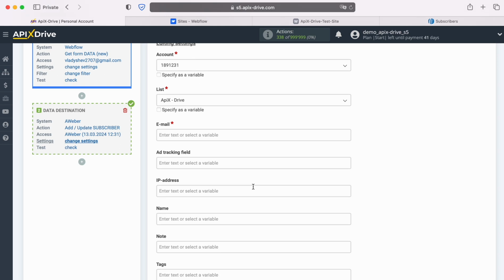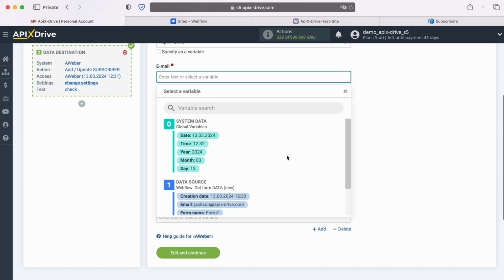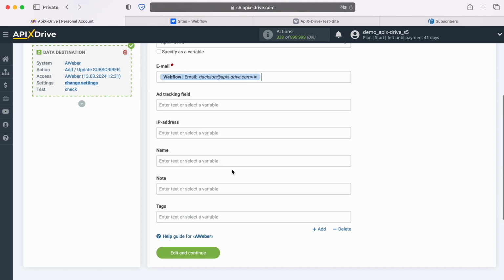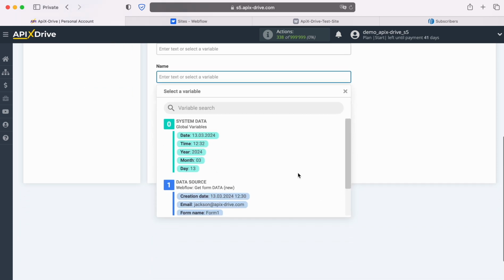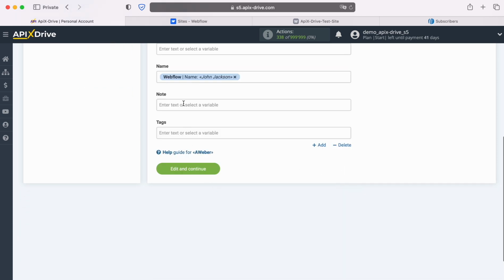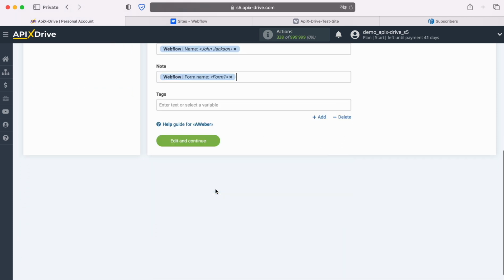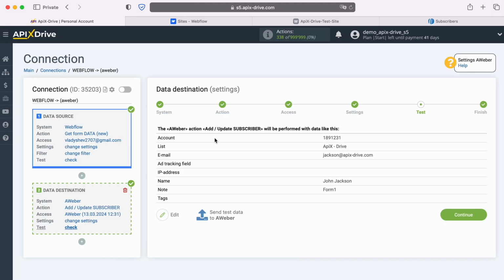You can assign variables from Webflow to these fields. In order to do this, click in the field and select a variable from the drop-down list. When all required fields are filled in, click Continue. At this point you see an example of the data that will be sent to AWeber in the form of new subscribers for each new lead from Webflow.